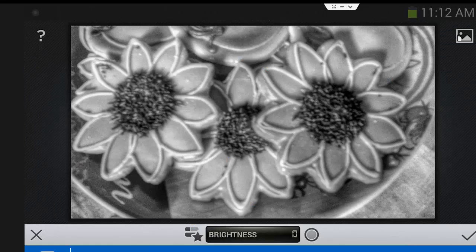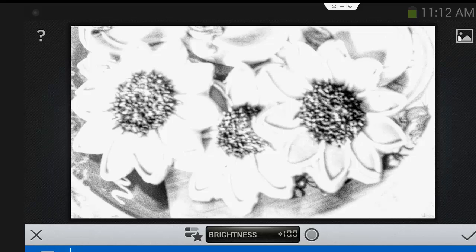It's not nearly as pretty as it could be, but remember, you can click and hold on your screen, click and drag in one direction or the other. If you go to the left, it's going to get darker. If you go to the right, it's going to get lighter. If you go down, you also can do contrast and grain.